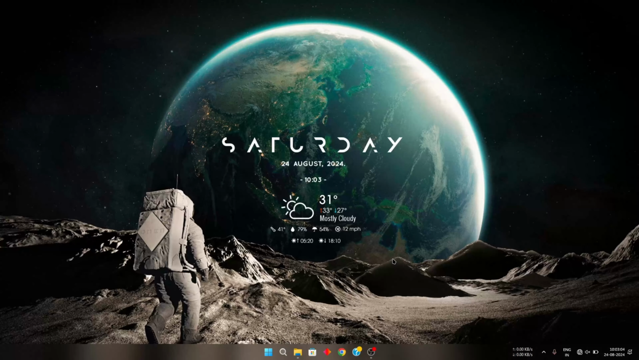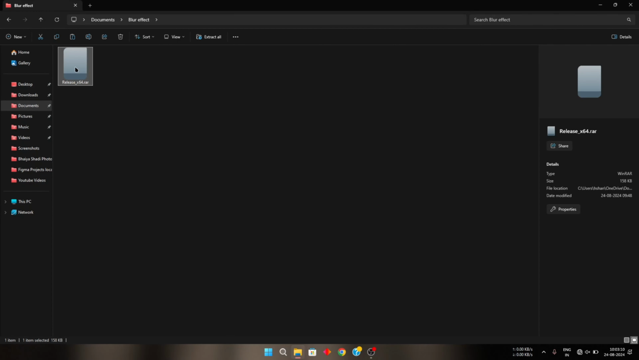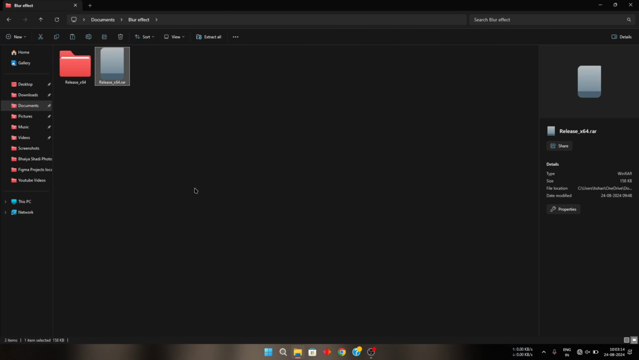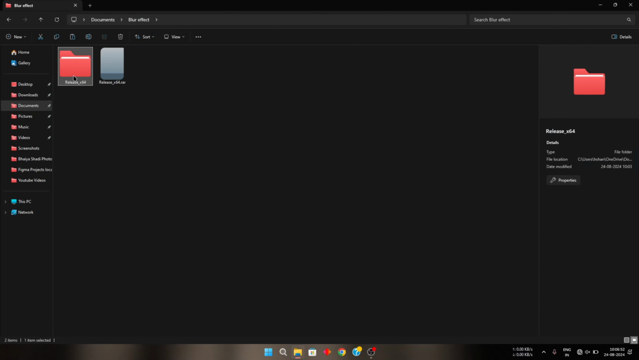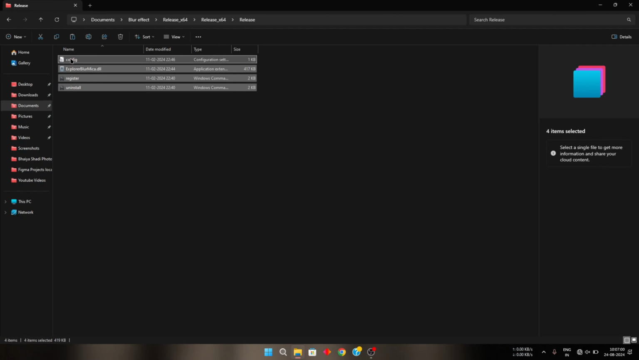Okay, to set up this blur effect, just head over to the description of the video and download this RAR file and extract it. Now open this release x64 folder. Again release x64 folder. Now open this release folder. Now here you will get some files.